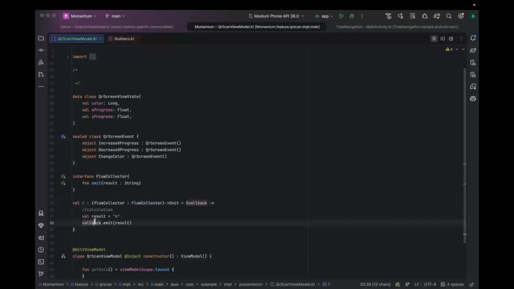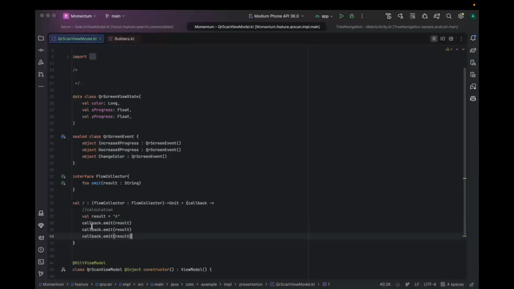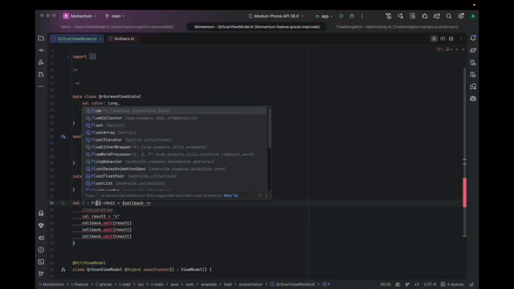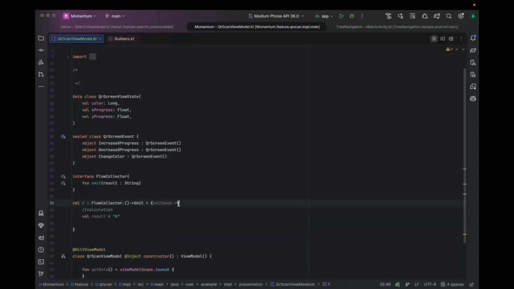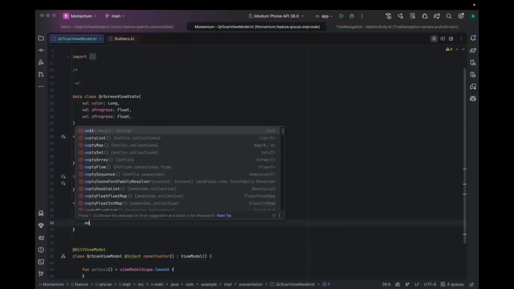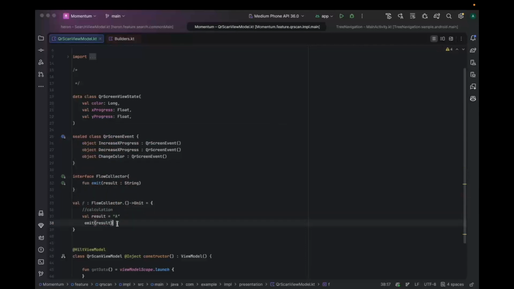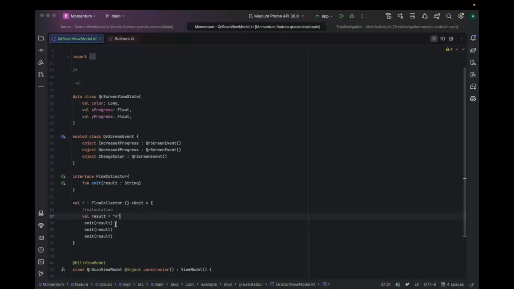So instead of calling callback dot emit every time, what I can do is make the flow collector a receiver to this lambda. So now I can call the emit method without using callback dot emit. I can directly call emit and then the result, multiple times.